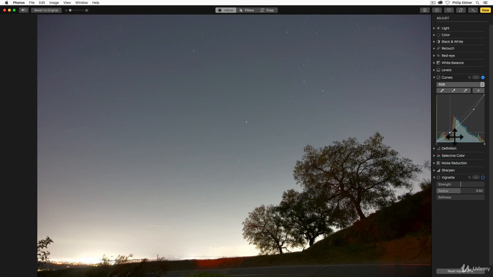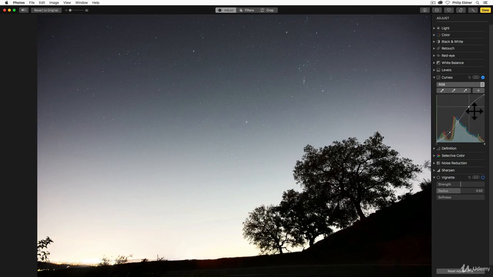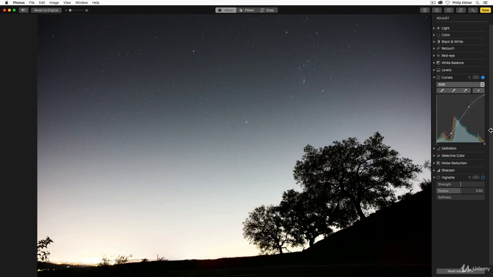You can actually see the histogram in the back of this curves window, which shows you sort of where the darks are and where the brights are in this image. A lot of the colors or parts of this image are sort of in this mid-range, but you do have some blacks. You see this green spike on the left. That's your blacks that don't have any information. So using the curves feature is a great way to just quickly add contrast to your image.